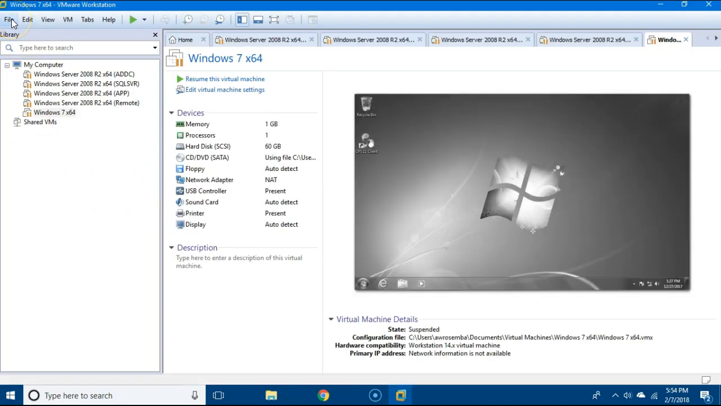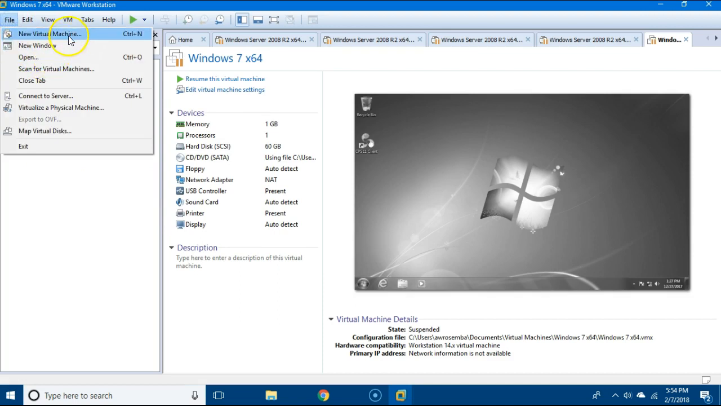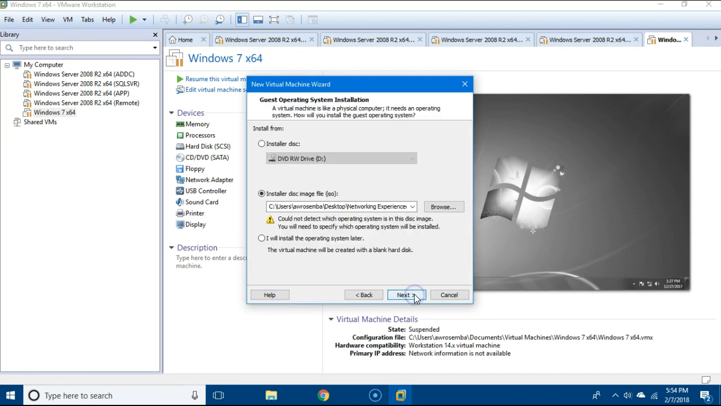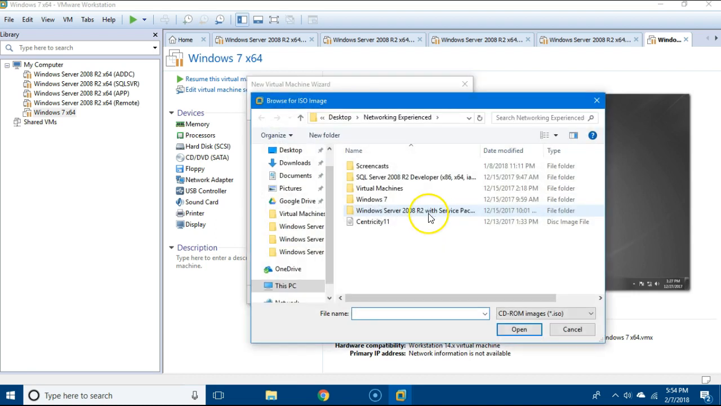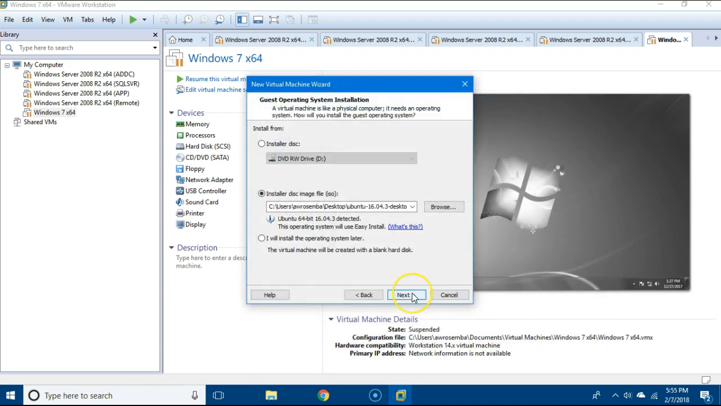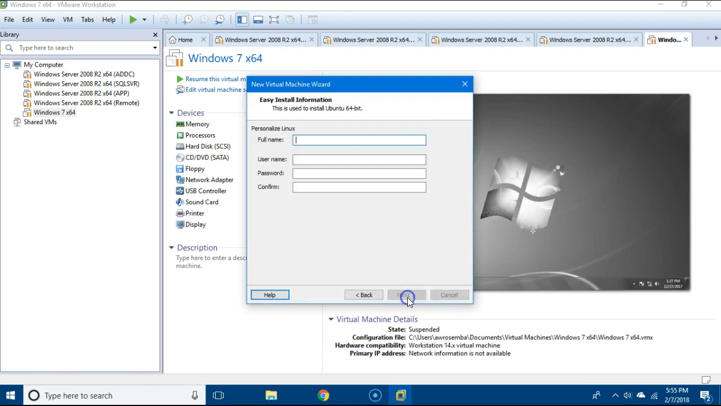and we'll go to File and New Virtual Machine, and we'll just do a typical virtual machine, and we'll do an installer disk image file. I'm going to browse and find it there on the desktop. And so I'll click open here, and we can do an easy install on this.